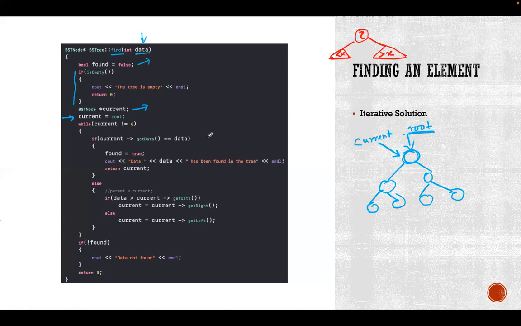Now we are going to run a loop until we find a null value. So while current is not 0, which is the same as writing while current is not null, we are going to check the data value of current. First we check whether the data value of current is the same as the value we are looking for.